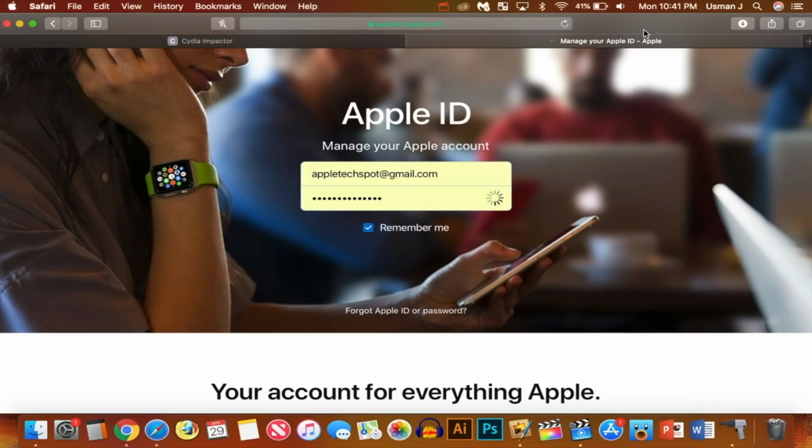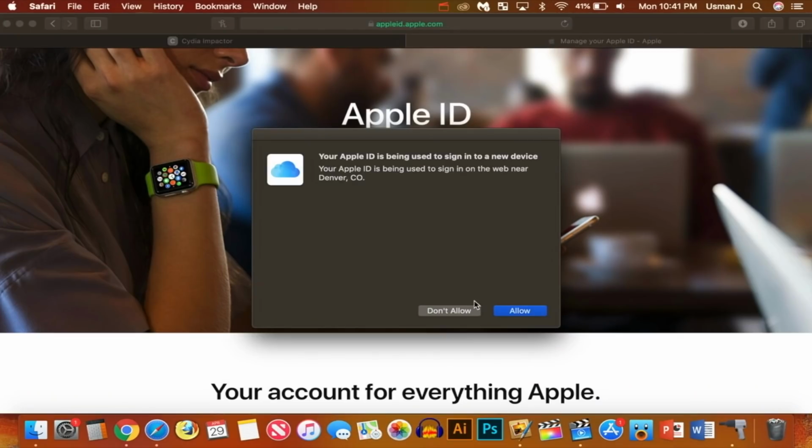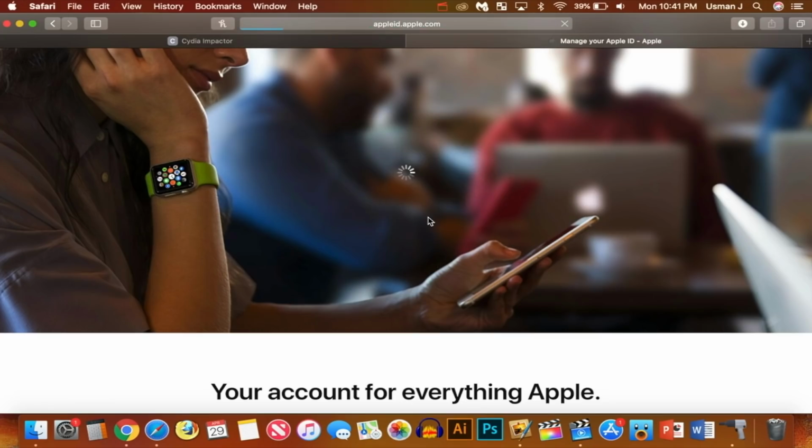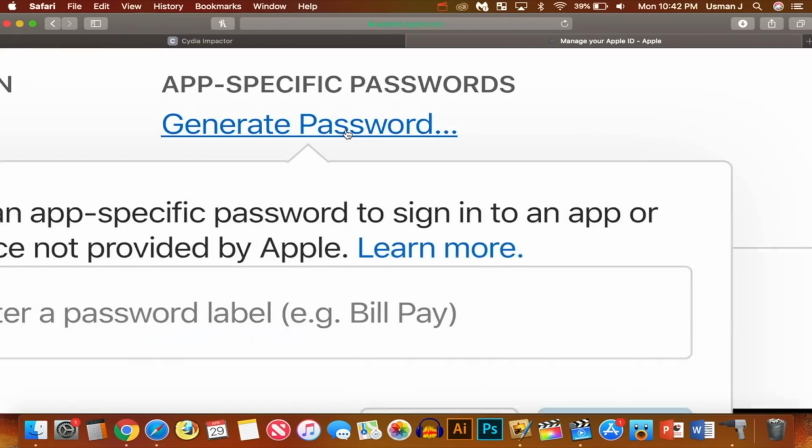Log in. This error is so annoying because of two-factor authentication. I hate it. So I have to allow it now and get the code on my iPhone. I got to type in the code. Finally. Are you verified? That's me. All right, so over here, let's go ahead and generate a password.